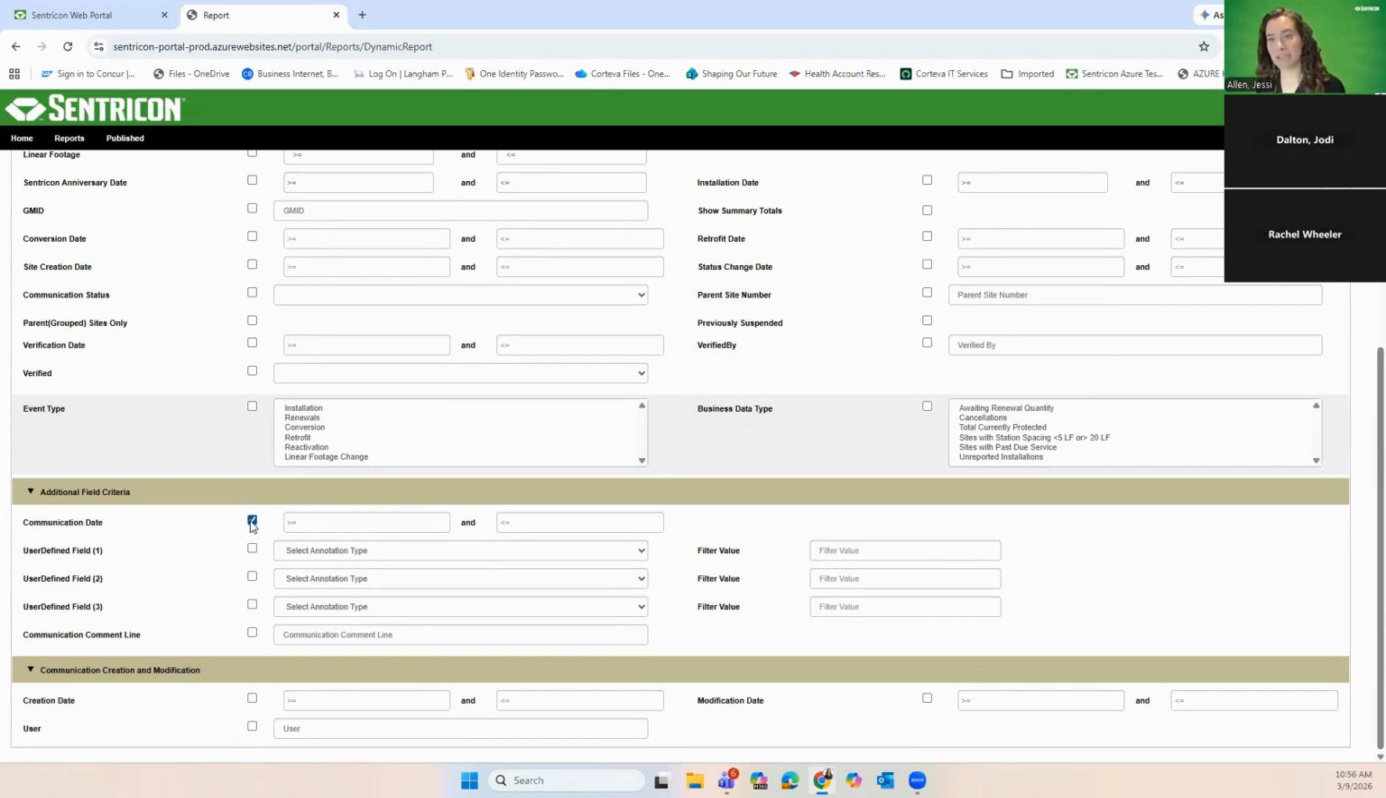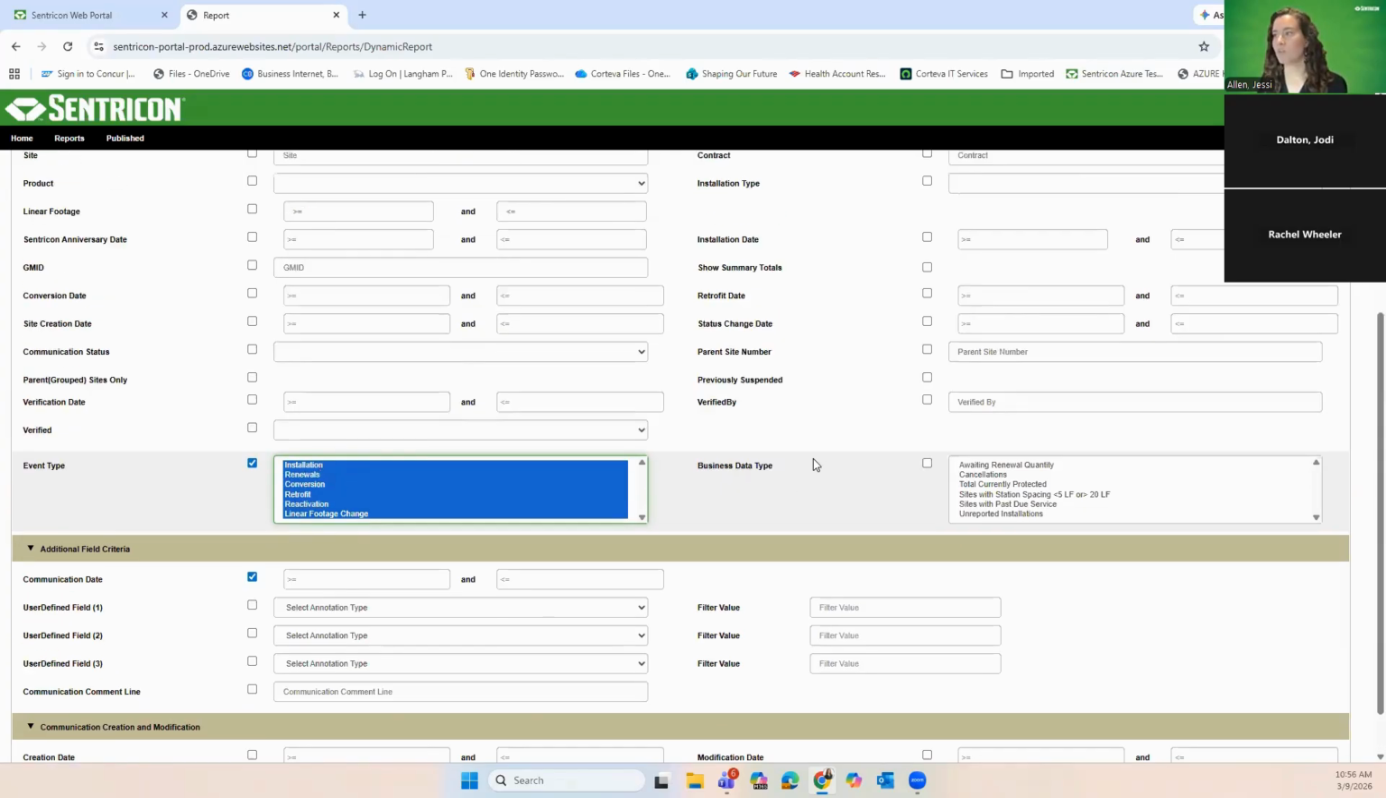So this should be the same date on your invoice. If you're trying to match up specific invoices to this data, communication date would be the day the invoice was generated and emailed. You can pull in event type here. Say you only want to see installs that were communicated, renewals, conversion, reactivation. Typically, I just highlight them all and put them all in the report.